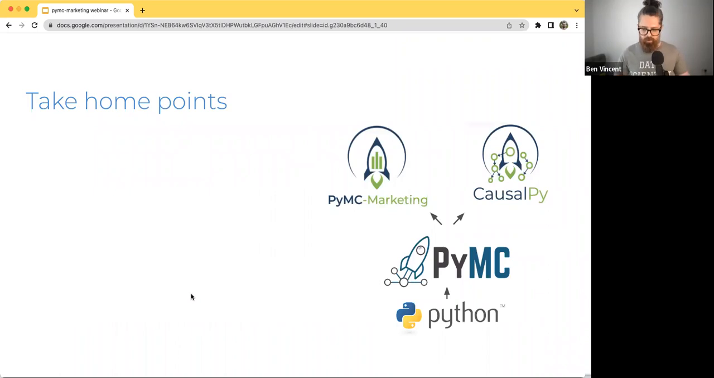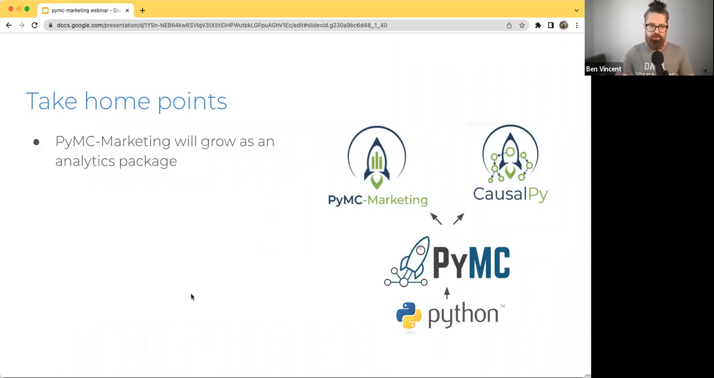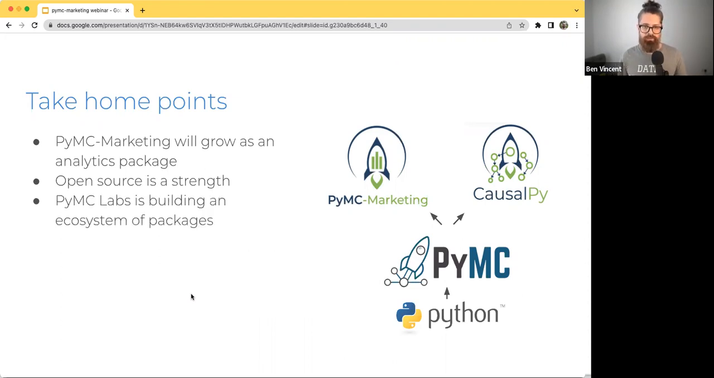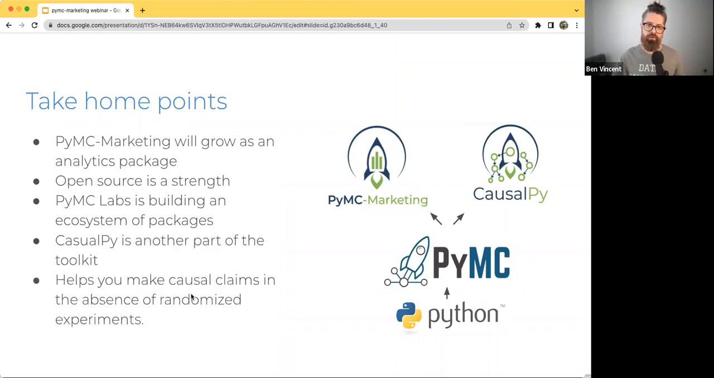So some of the core take-home points that I wanted to clarify are that PyMC Marketing will grow over time as an analytics package. We think that its open source nature is a real strength, and PyMC Labs is essentially building an ecosystem of packages. Today we've heard about PyMC Marketing, but a month or two ago, we also released CausalPy, and that is another part of the toolkit that helps you make causal claims in the absence of randomized A/B tests, for example.